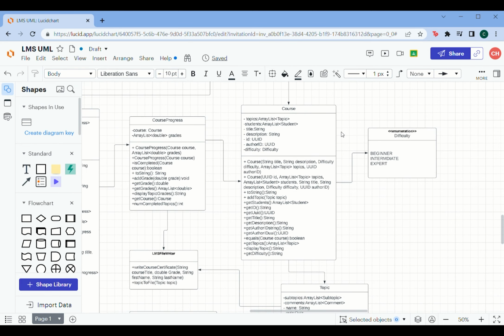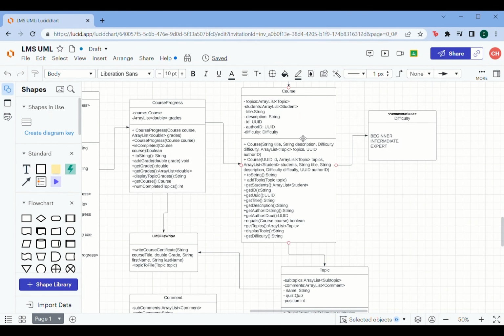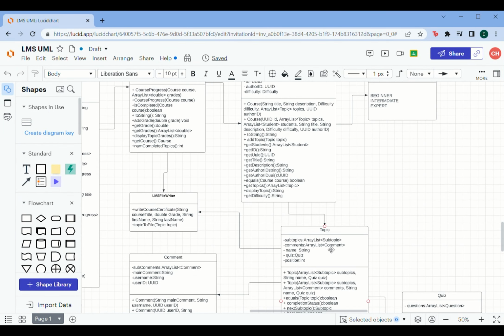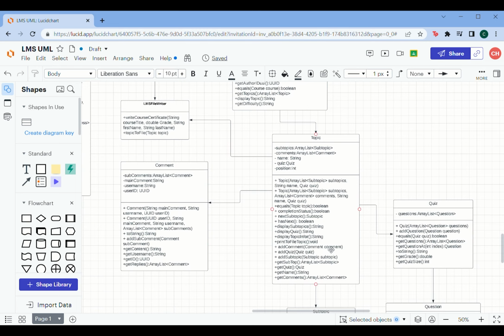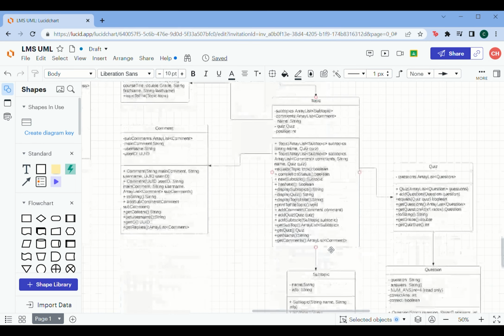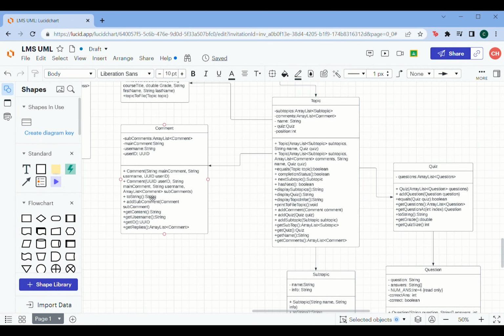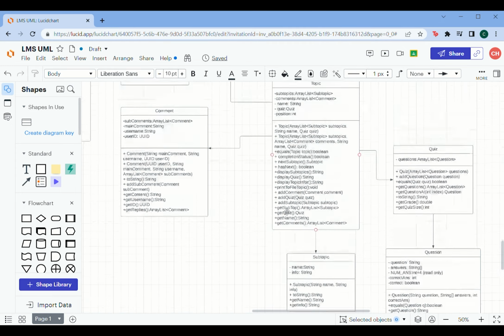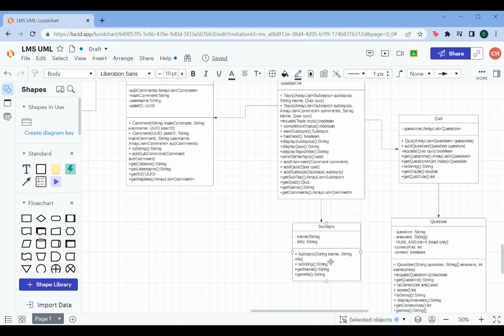And then over here we have course, which is obviously connected to course list. That has an array list of topics and an array list of students. So course is connected to topic in that way because it has an array list of topics. Topic can have comments and a topic has a quiz. And then obviously topic has an array list of subtopics.